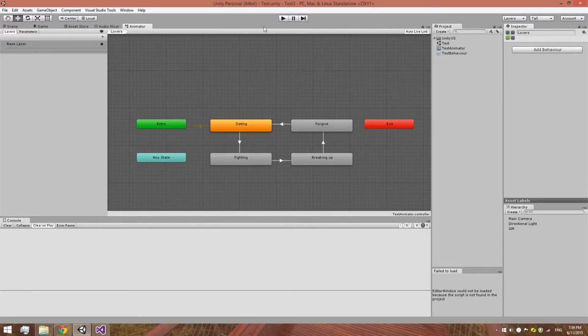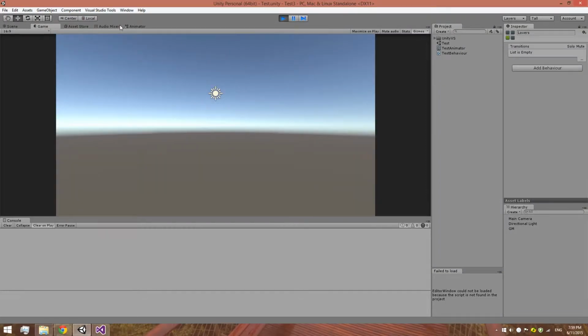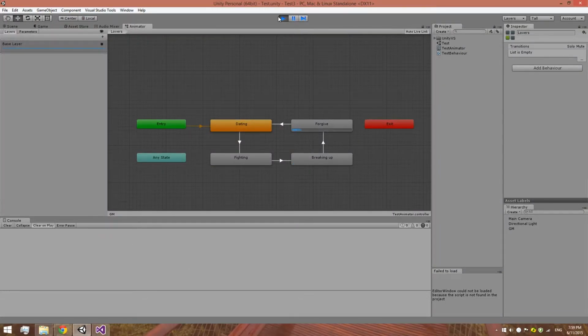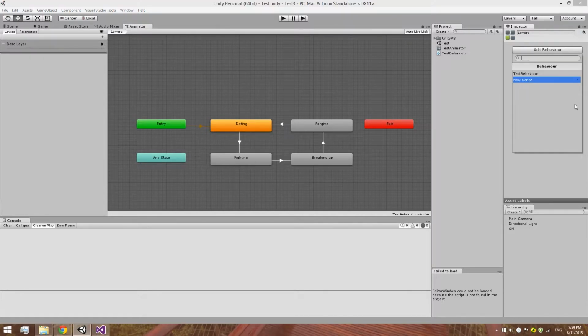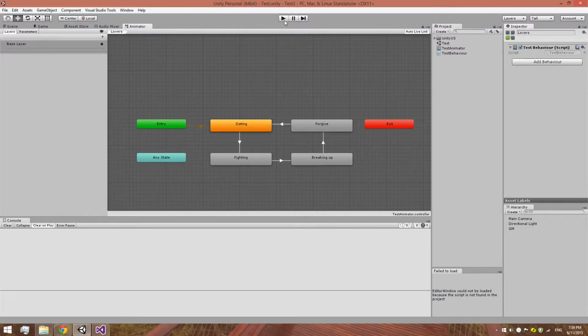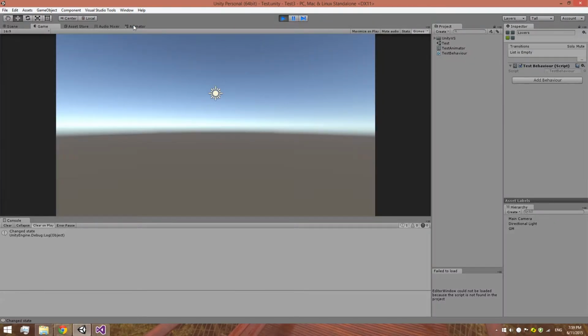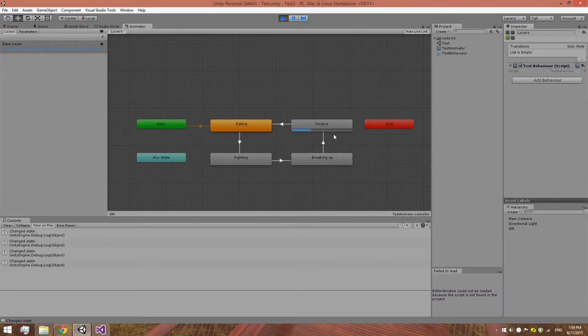So here, when we run it, nothing happens, right? That's because we don't have a behavior yet. But don't worry, I have a behavior written up already. It's called test behavior, and let's see what happens. So I've only added it to the base state machine and see what this test behavior does. Oh hey, look, it calls every time the state changes.